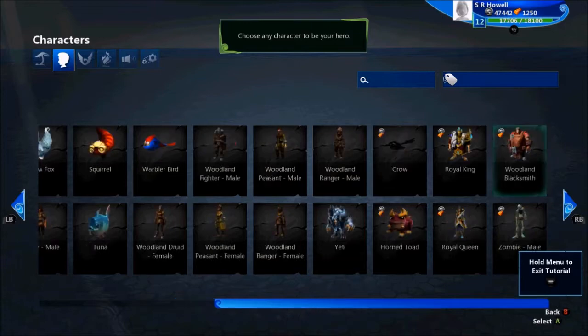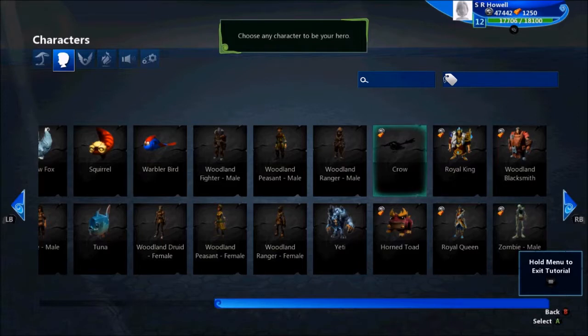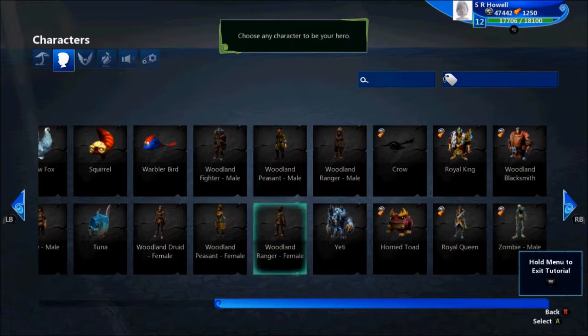So for example, I have not purchased the Woodland Blacksmith, or the Royal King, or the Royal Queen, or the Zombie. So you'll see that there's a silver coin with a gold bar in the left hand corner of those. And what that means is that I haven't purchased those yet, so I can't use them. So I'm going to use one of the items I have purchased. You don't have to use the same character I'm using. For example, if you want to use the Woodland Ranger Female, feel free to do so.